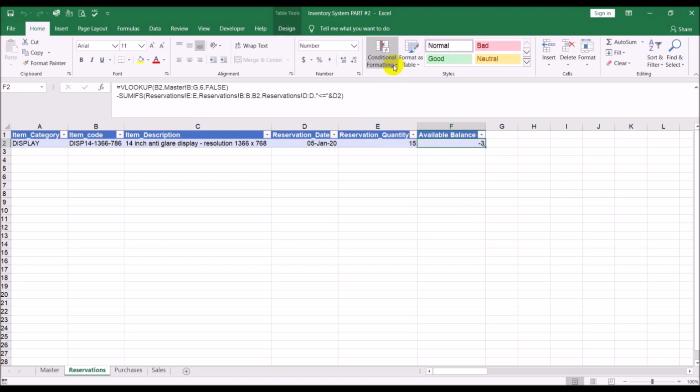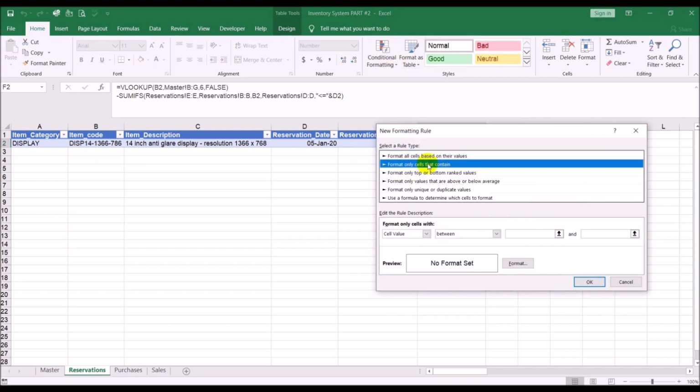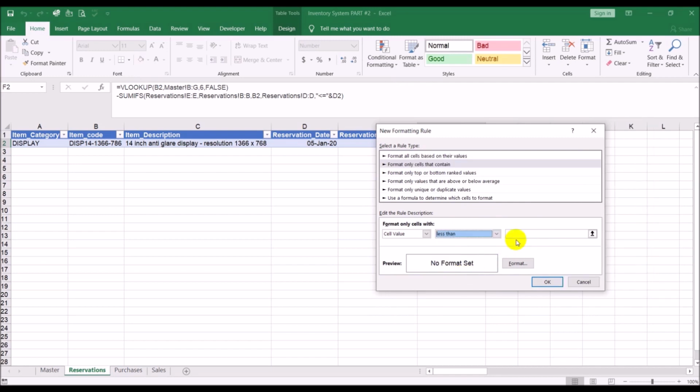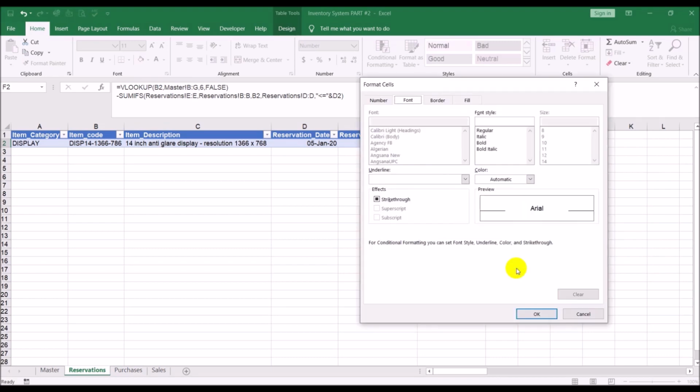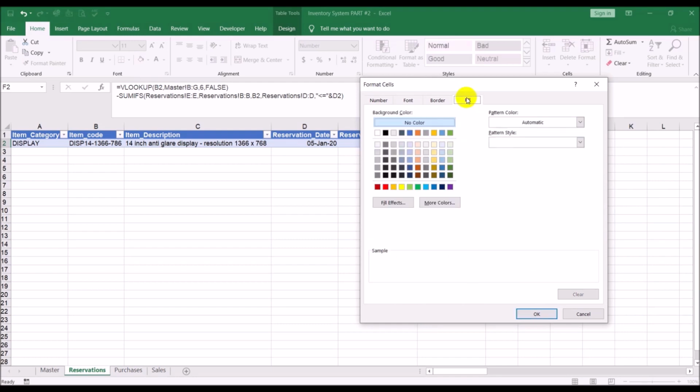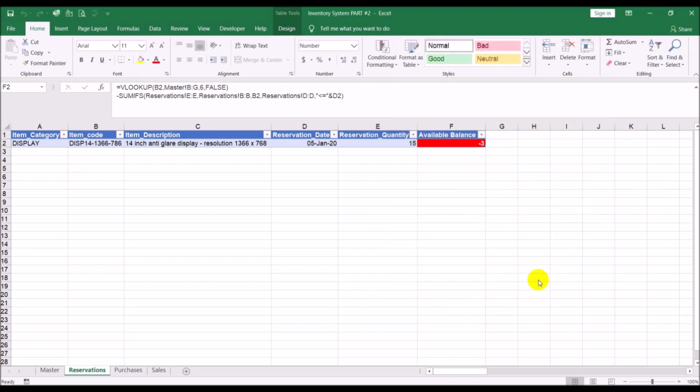Okay. So let's do a conditional formatting. Format cells that are less than 0. Now we're going to make the text bold, color white, and fill in with red, just to have it stand out. So the moment you put 15, it jumps at you that you can't do that.